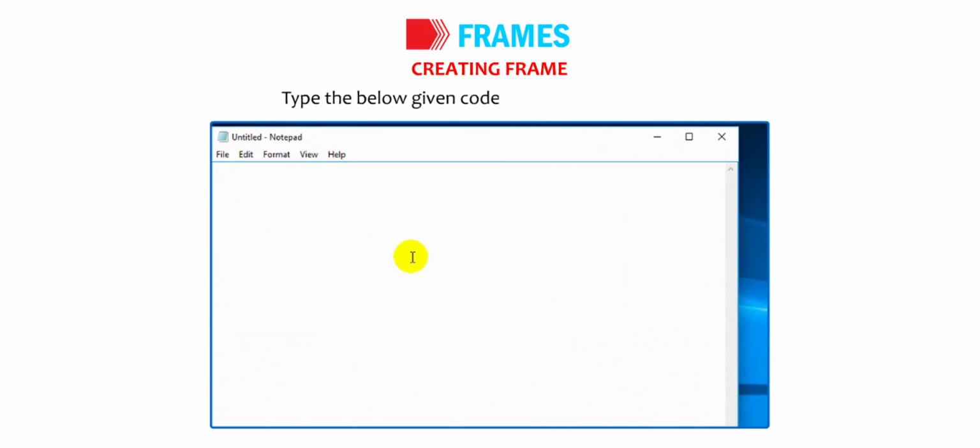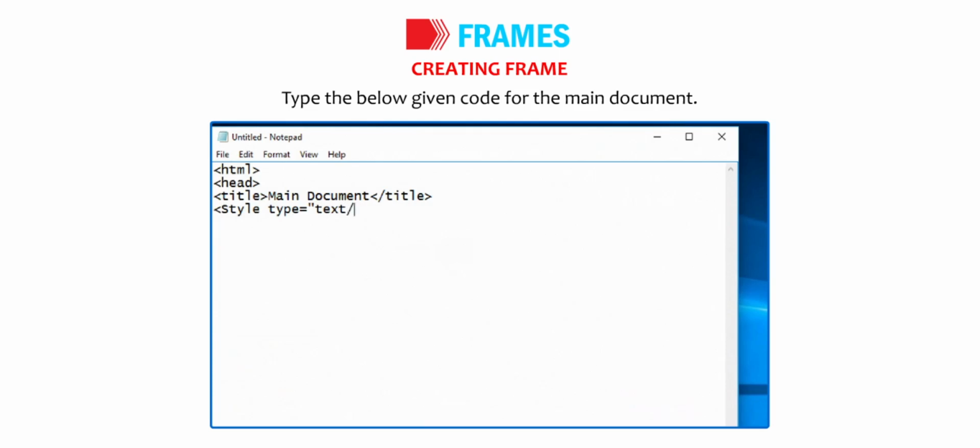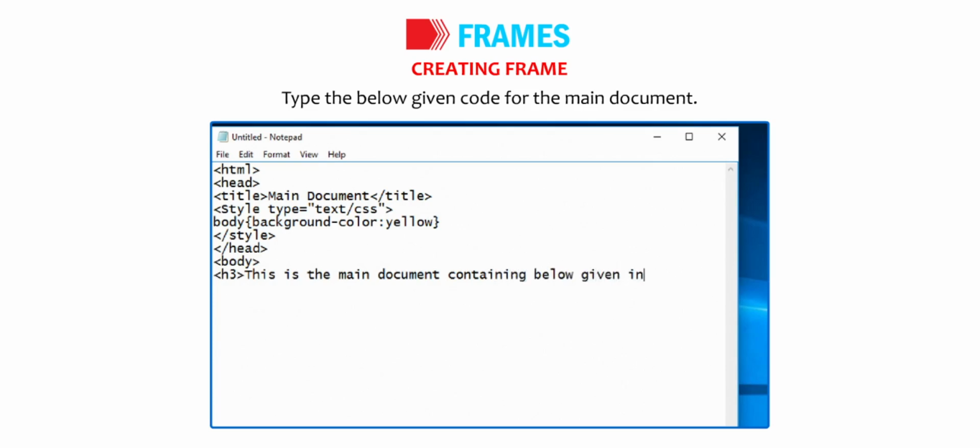Type the below given code for the main document. HTML, head, title: main document, /title. Style type equals text/CSS. Body, curly braces, background-color: yellow, curly braces close. /style, /head, body, H3: this is the main document containing below given inline frames. /H3.